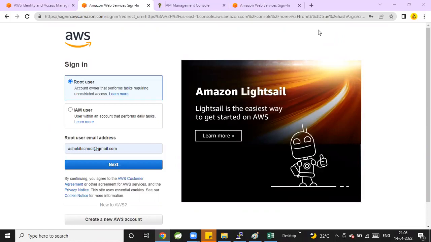How can you log in with the root account? To log in with the root account, email ID and password are sufficient. But how can you log in to the IAM account? An IAM account requires the account ID. A 12-digit account ID is available for your AWS root account. Whenever you create a root account, one 12-digit account number is generated. Every IAM user should use that account ID to log in.